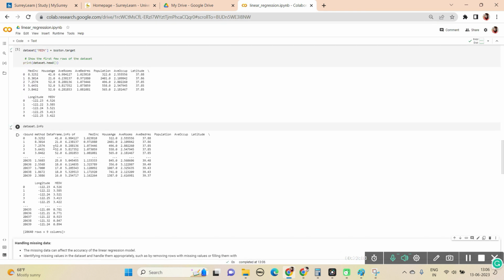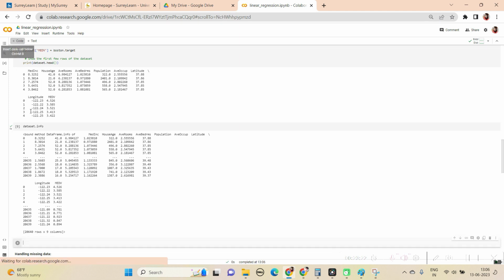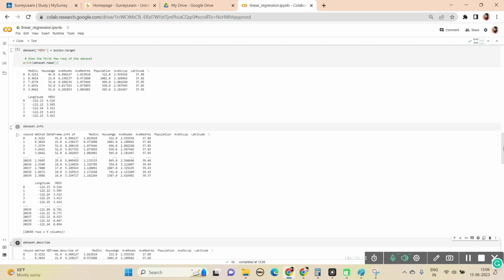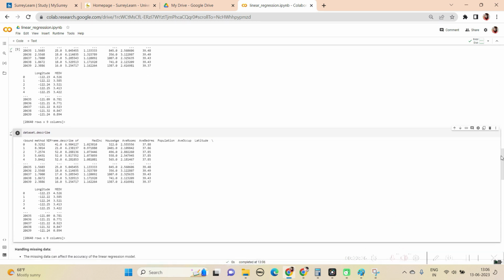Yeah, you have to use the data frame. So dataset.info gives the info of the dataset. There are 20,640 rows and 9 columns. So there are 8 feature variables and also 20,000 rows in this dataset. Okay, dataset.describe. See, this is also giving the description and stuff.